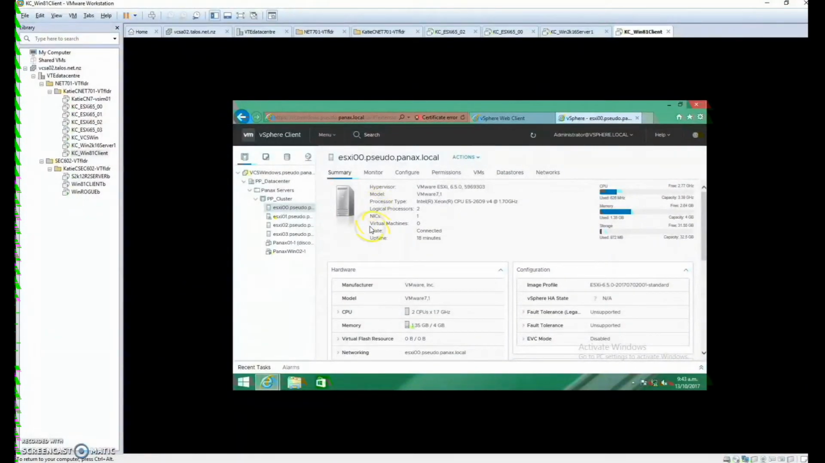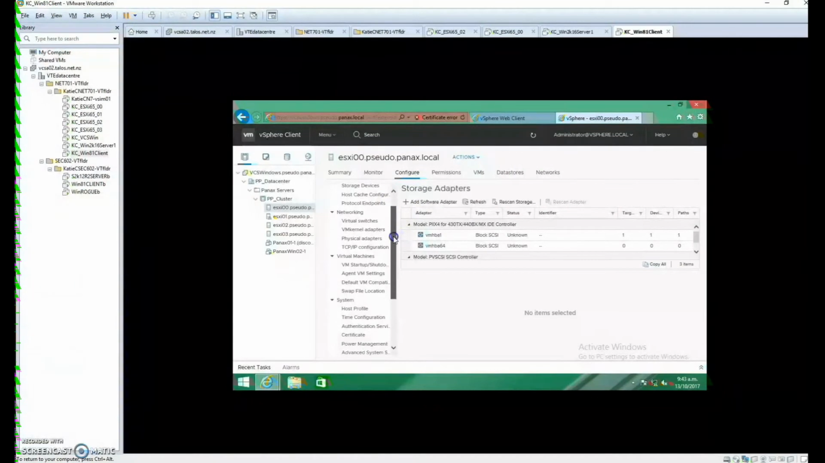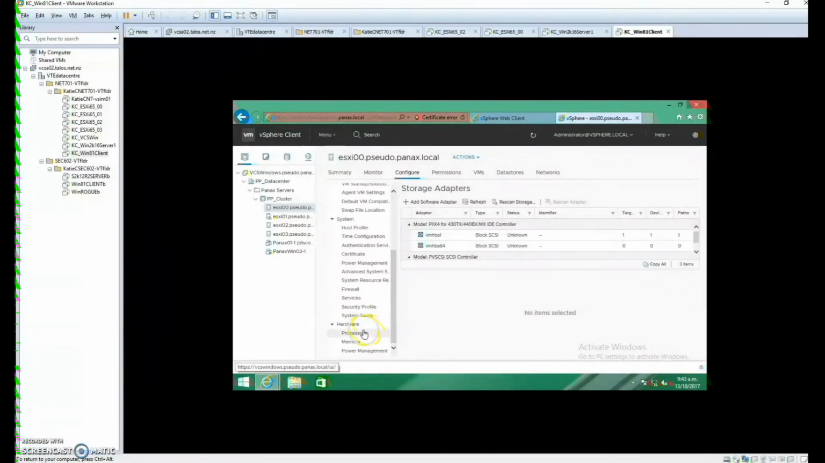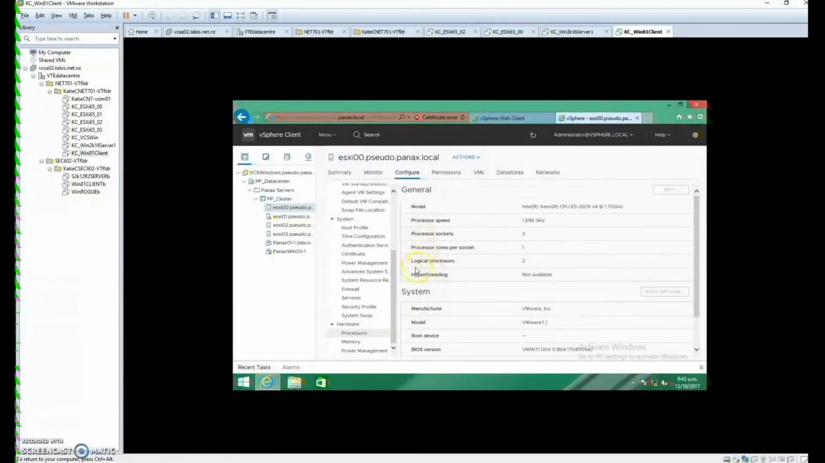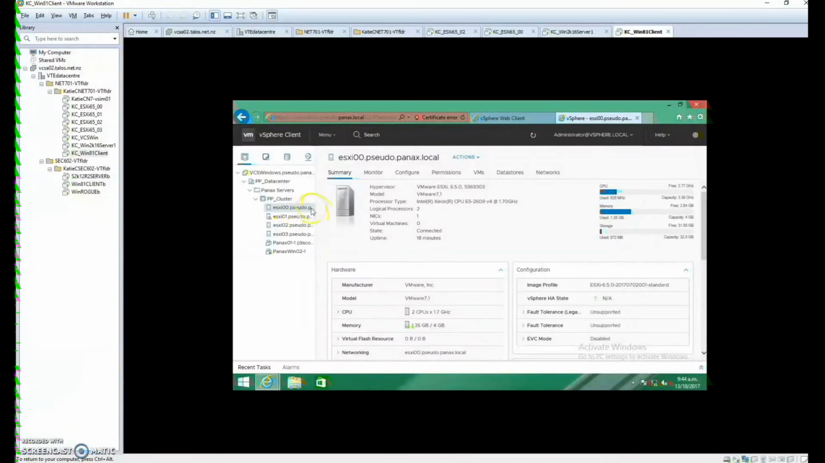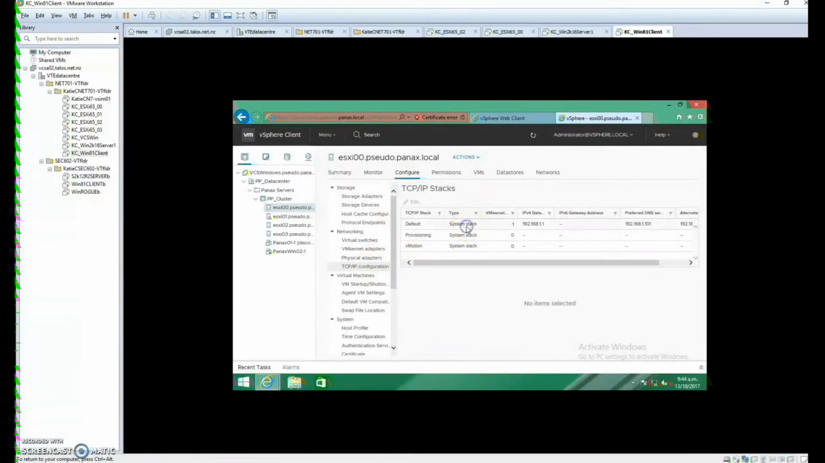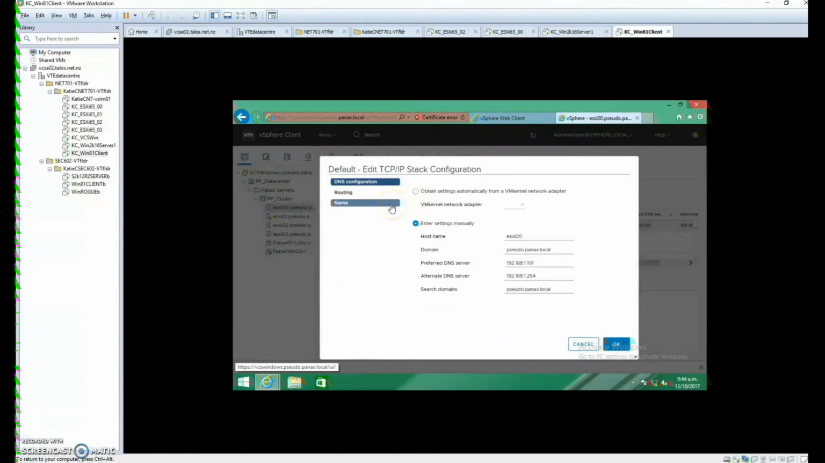So we add the host to the DNS through our configure. Now in here we want to go down to processes. So to add the host to the DNS, we need to go into configure, and under TCP/IP configuration, go default, and we'll look into the edit. Now then we can see here host name and our domain, preferred server, alternate server, and search domains. Now this is all available because I have DHCP enabled. If I didn't, then I would have to add a bit more information here.